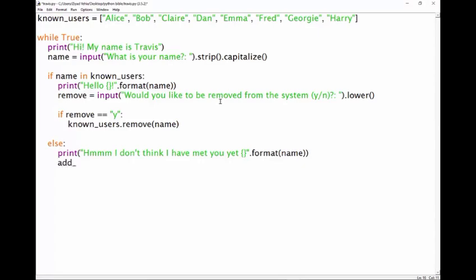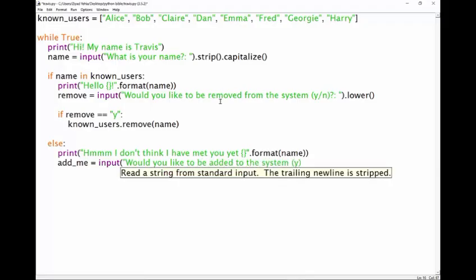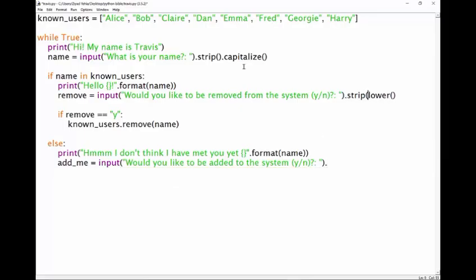I'm going to create a variable called addMe equals input, Would you like to be added to the system? Tell them yes and no with the options, question mark, thing like that. I'm actually going to go up here and add a strip and lowercase, and then down here add a strip and lowercase. So now we're basically going to get the person's input. If they enter Y, that means they want to be added to the list.